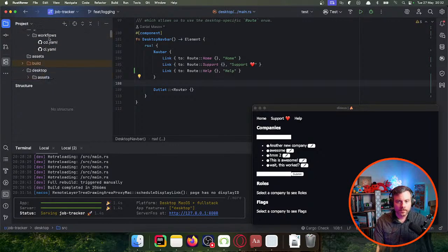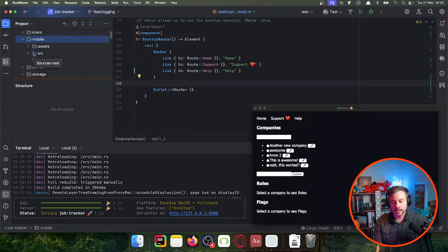What's going on there? So we've got this mobile thing here. I have not touched it yet. So you can build mobile apps in Dioxus. Again, it's going to be a web view, just like everything else is. I don't have a clue how it works.